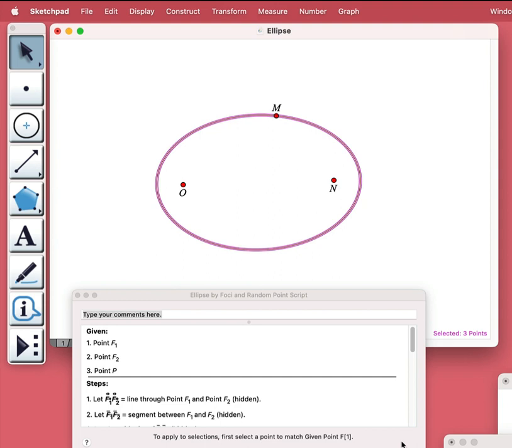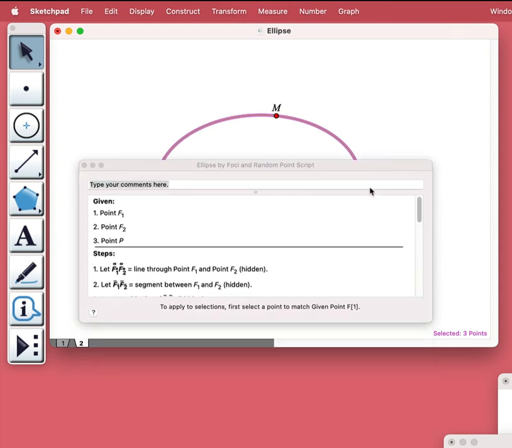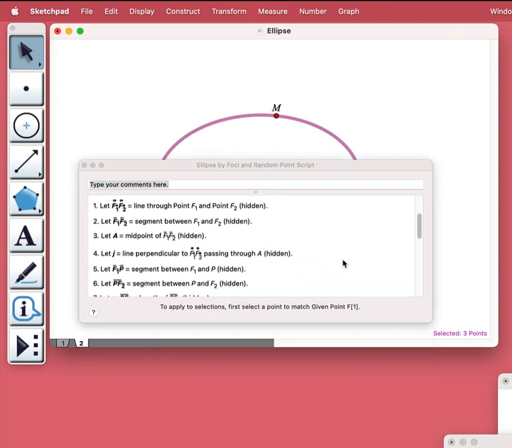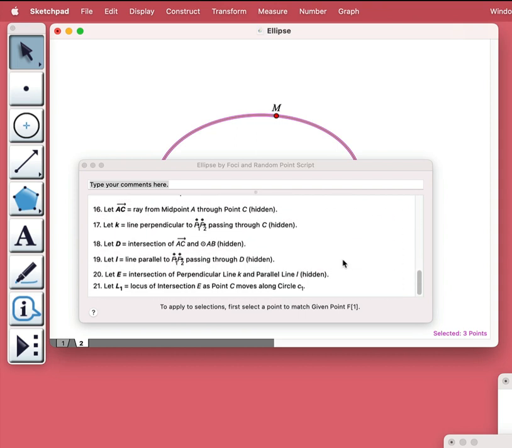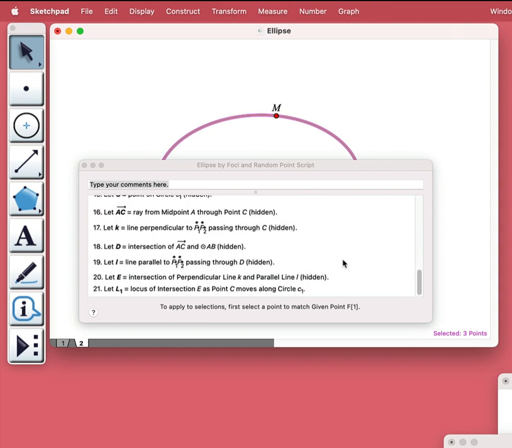So certainly easier to watch my video to get a play-by-play of what those steps do, but this is also a really nice way to review for yourself what those steps were. So there you have it. A very interesting way of using the Geometer Sketchpad to create a custom tool that builds an ellipse given 2 foci and a point on the ellipse.